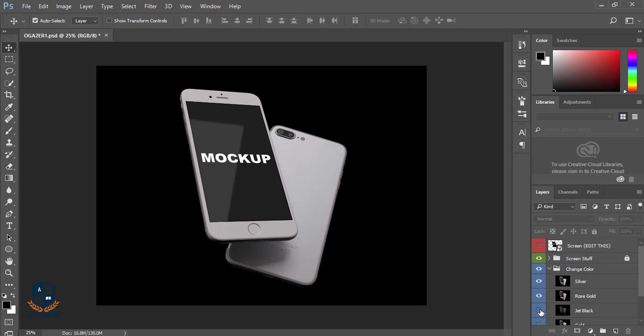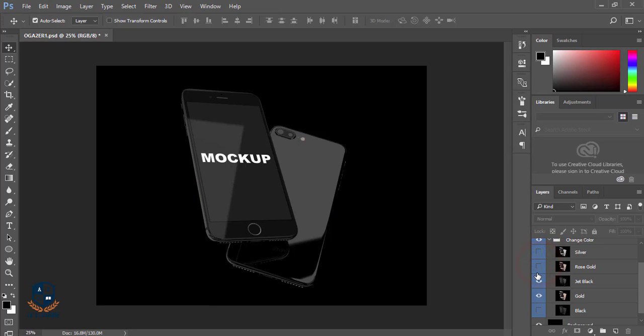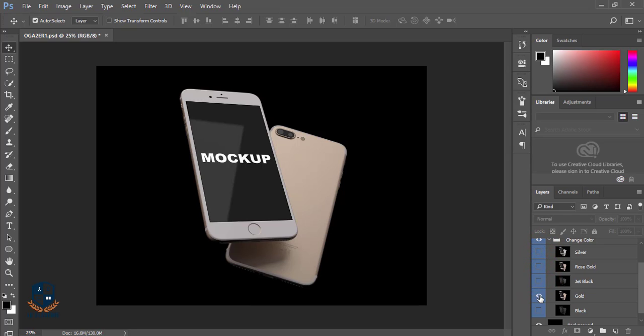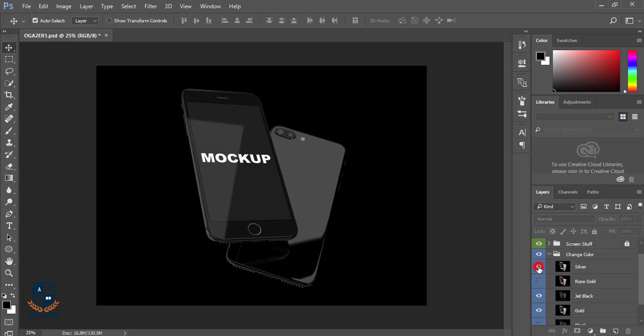Those are all different versions in different colors. You're watching the black, the gold, the rose gold, and the silver. If I turn it off, then it shows the rose gold and the gold. Whichever one you want, you can select. I am just selecting the silver one.